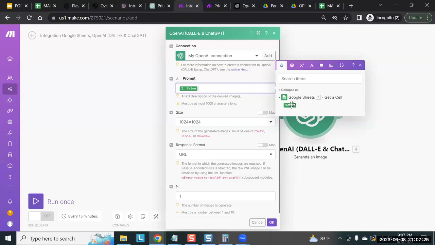Okay. So prompt value. The size is going to be 1024 by 1024. The response is going to be a URL, and the N is going to be a 1. Okay, that's the number of images. We just wanted to create one image. So you should have the word value because you clicked on it from the Google Spreadsheets image when you clicked in the box. Should be in this box. Once you have that, you can click OK.